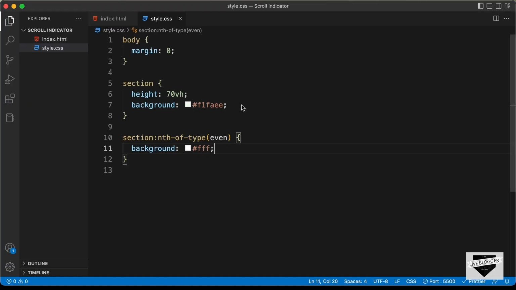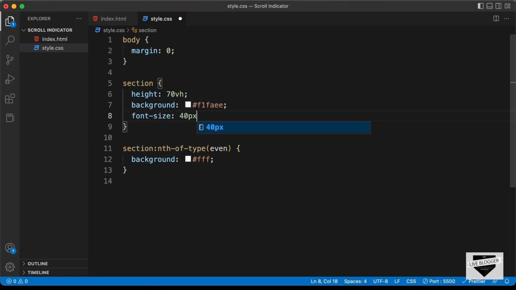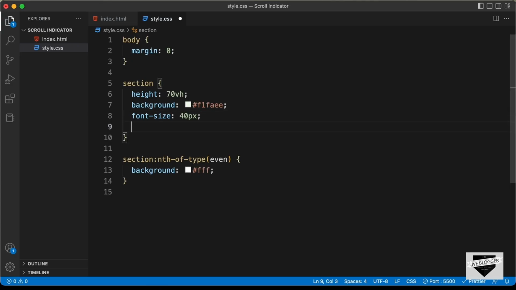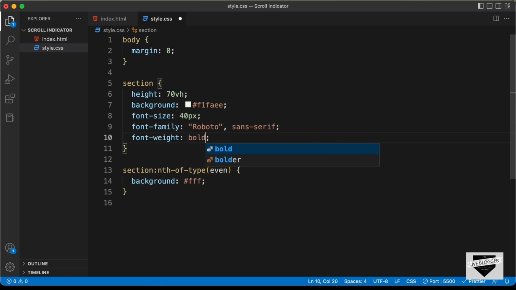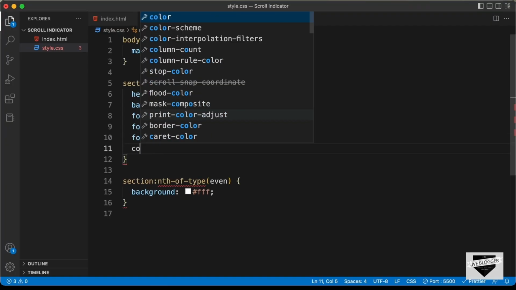Right now let's go back, and here we'll just add a font size, and we'll just set the font size to 40 pixels, and we'll set the font family to Roboto and sans serif, and we'll also set the font weight to bold, and let's also change the color of the text to dark gray.